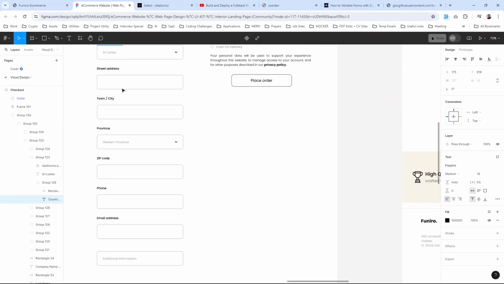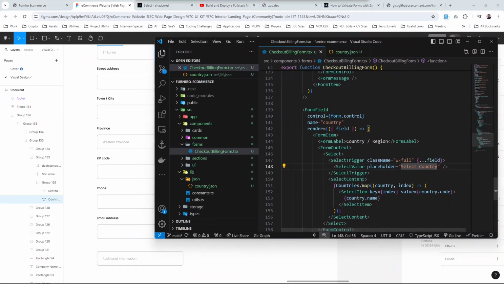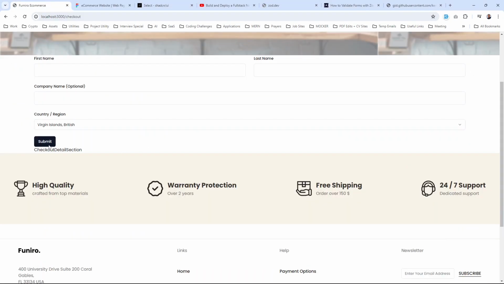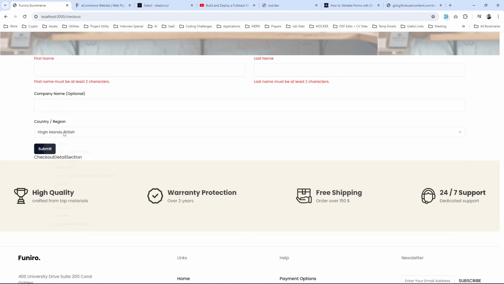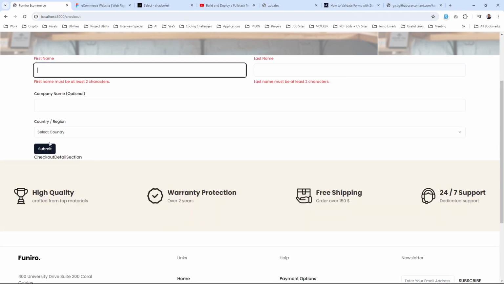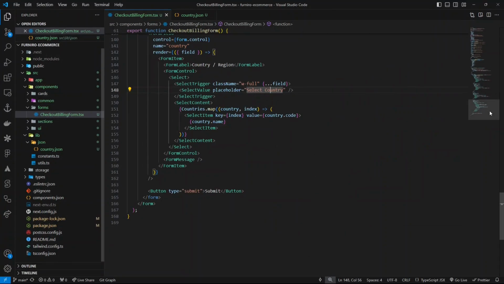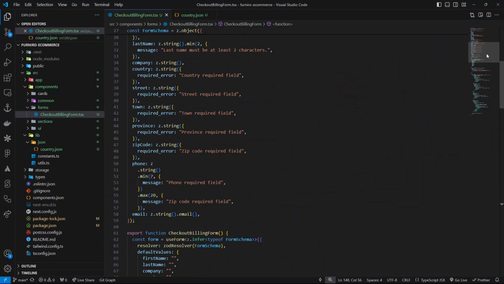Nice. Okay, so let's go to street address, down, and so on. So country is actually required. Let's try to submit. I'm just going to refresh. Try to submit. Okay, so is country required? I think so.